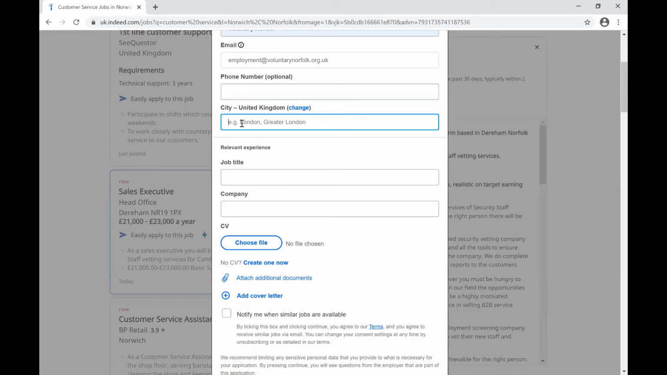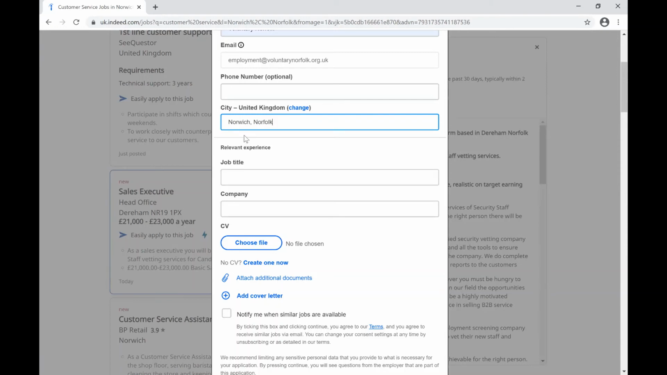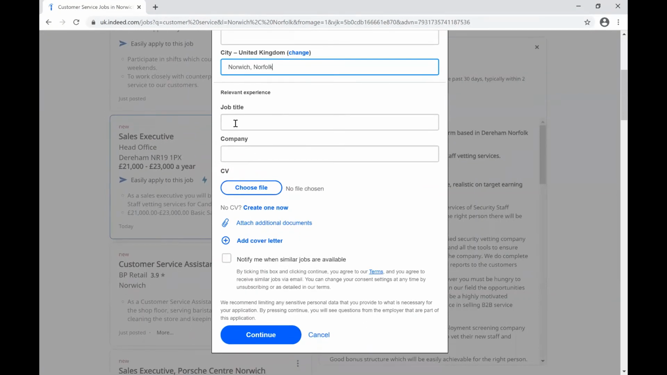City, if you left click in the box and type it in, again you get these drop down menus. If you left click on the one that you want, that'll make it quicker than typing it all in. Here they're asking for relevant experience. So you'd left click in these and type in the job title and the company that you've worked at that's relevant to the job that you're applying for.